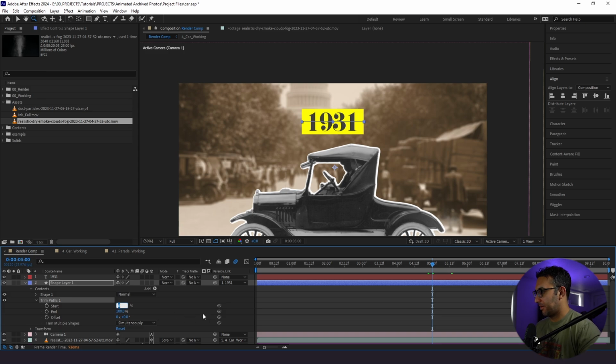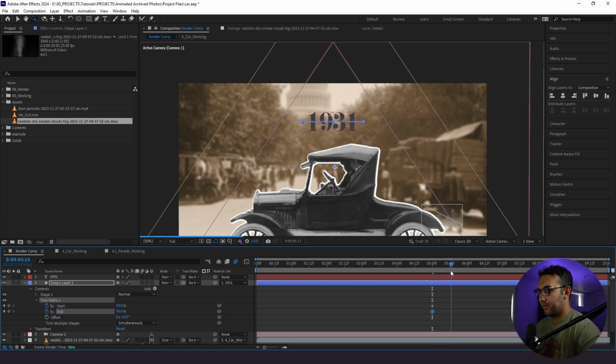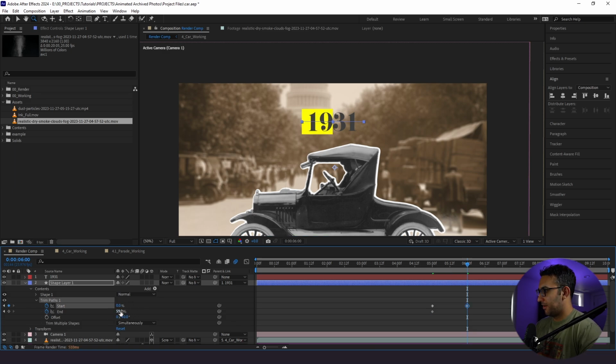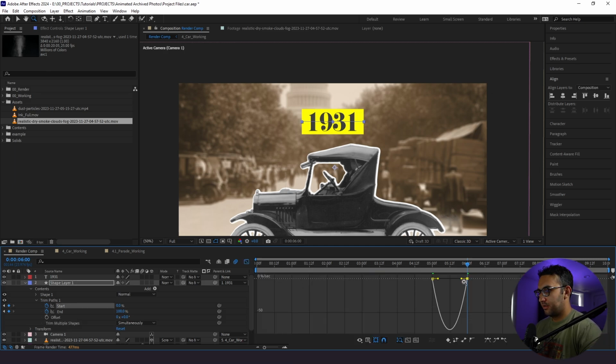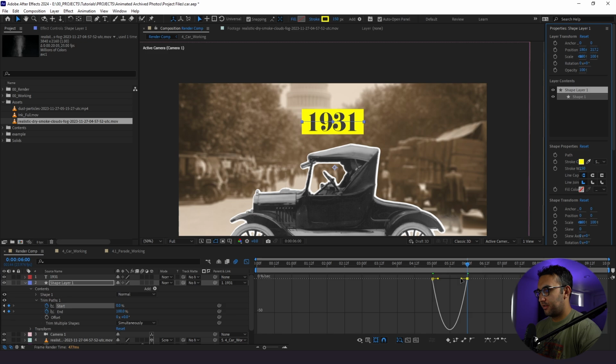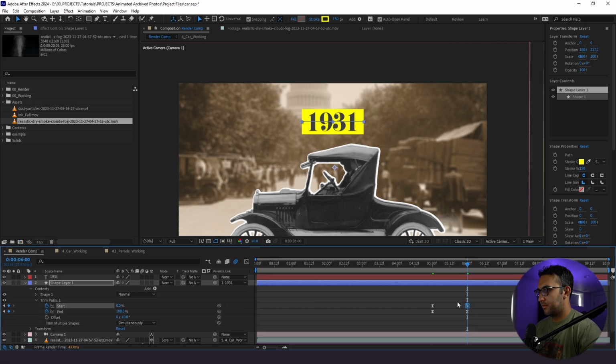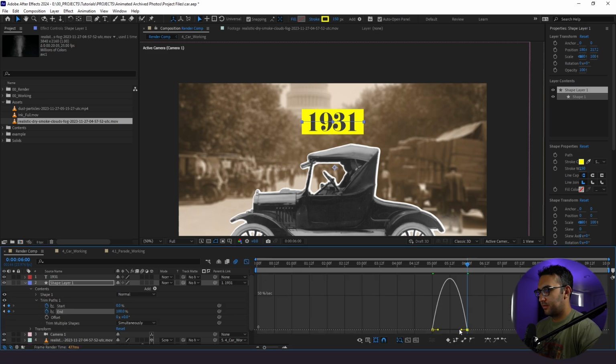In order to do that, I'm going to set 50% here for our start and our end. And then I'm going to set keyframes here. I'm going to go up a full second. And then I'm going to bring our start to 0 and our end to 100%. Highlight our keyframes, click F9. And then bring this in.